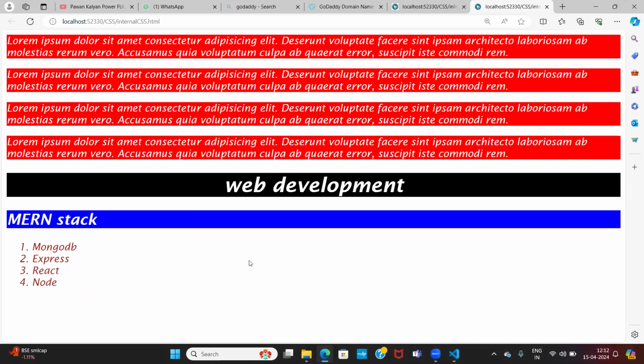So for MongoDB, one paragraph, for Express, one paragraph, for React, one paragraph, for Node, one paragraph. If you want, you can just give it. Now you can take a definition title and definition data. Definition data you can keep as a paragraph: MongoDB definition, Express definition, React definition, and Node definition, whatever you want. But does the page look and feel good or not?